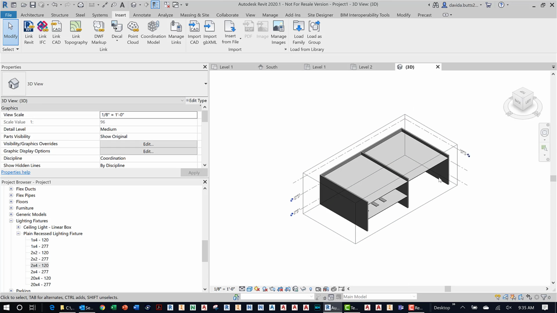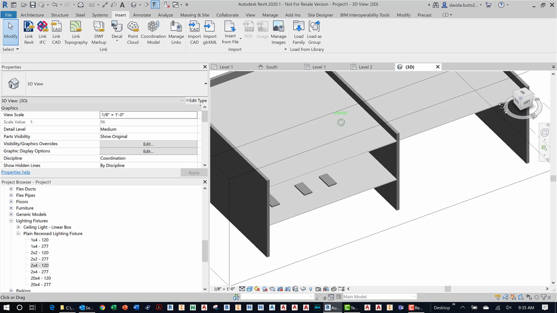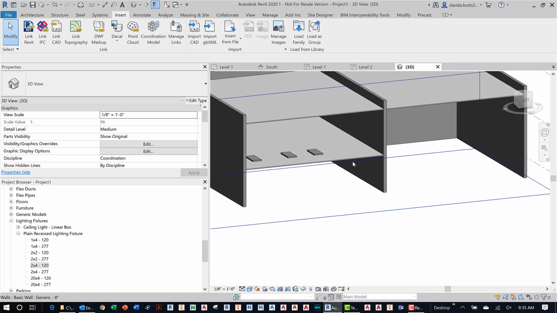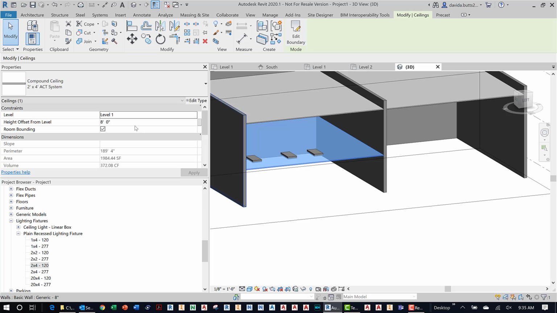So if we look at this from a 3D view, you can see how these are recessed lights and they're up inside of that ceiling. So for any reason, if the ceiling moves up or down, let's say we change it to 9 feet, because it's a hosted element, the lights go with it. But what if I want to place something that's not hosted?